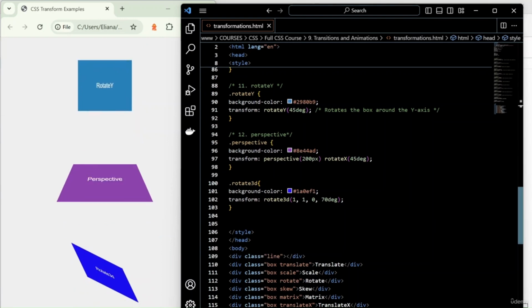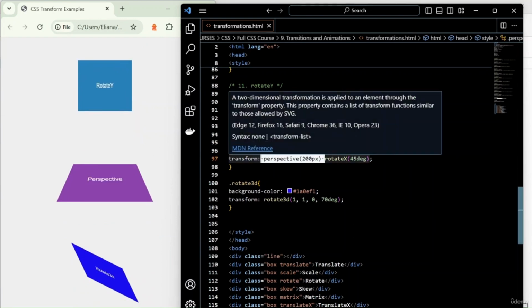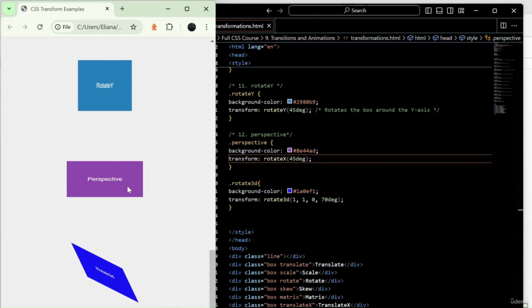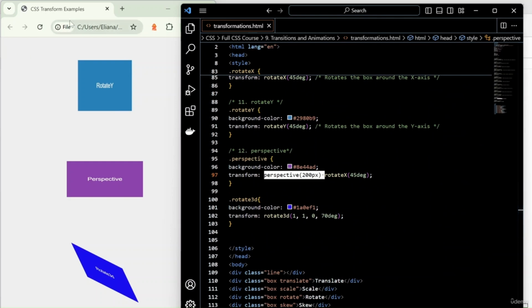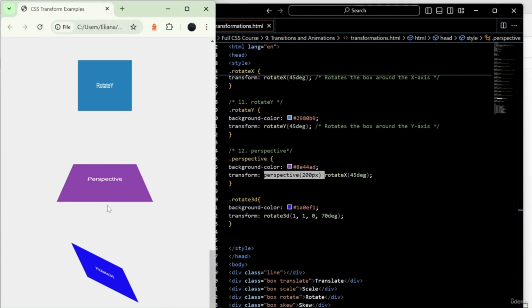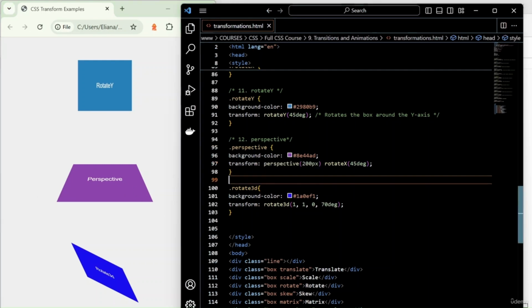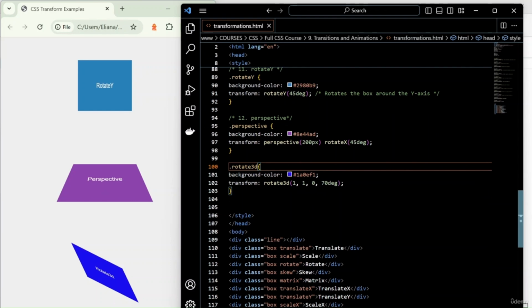And then at the end we have perspective. If we remove the perspective and only use rotateX 45 degrees, in two dimensions it's going to move it 45 degrees. But with perspective, we are adding 200 pixels. So the bottom part will increase to create the effect that it's falling, and the bottom part is going to look bigger because it's closer to us, right? And the top is farther, so it's going to be smaller. We can create this effect with perspective.